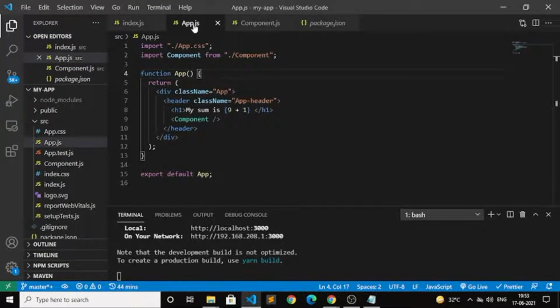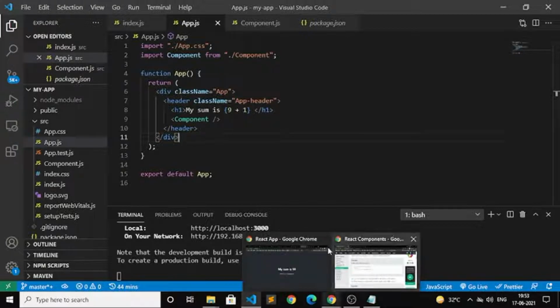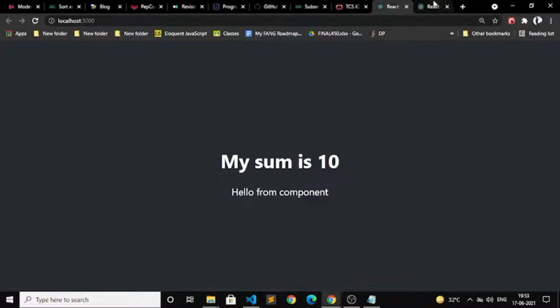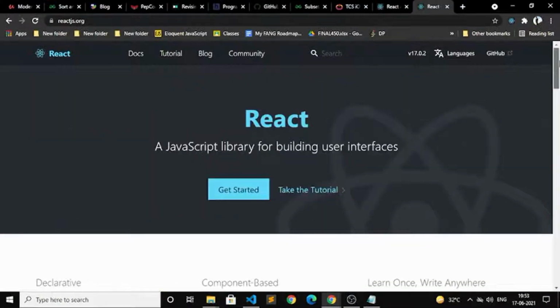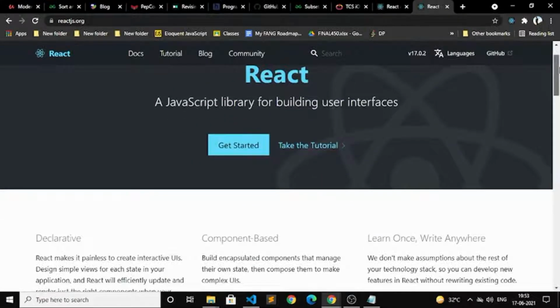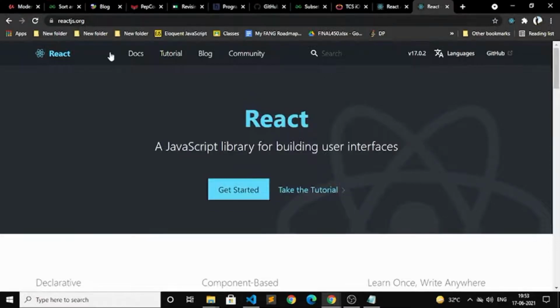Today we are going to study about components. So components are like functions that return an HTML element. Okay, so what is the use of a component here? So, hello from component. Components are independent and reusable bits of code. This serves the same purpose as a JavaScript function, but works in isolation and returns the HTML component.